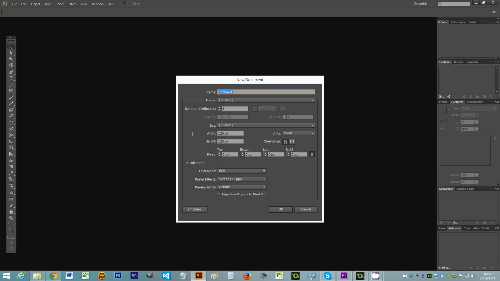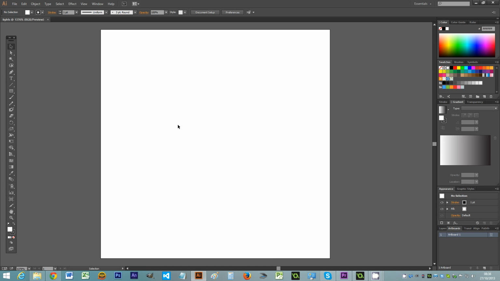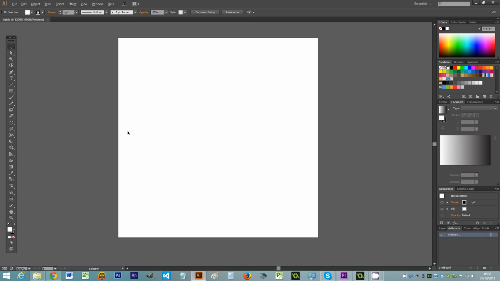I only need it to be 64 pixels by 64 pixels. I'm going to call it lights. Color mode doesn't make a huge amount of difference to me. RGB is fine. I don't really want to align new objects to pixel grid, so we just create a new project here in Illustrator.